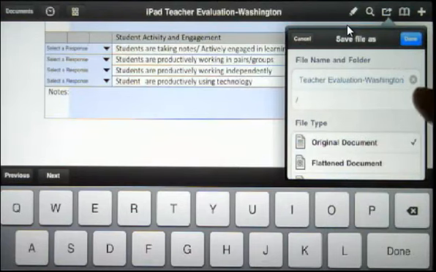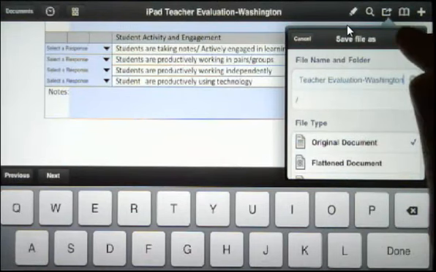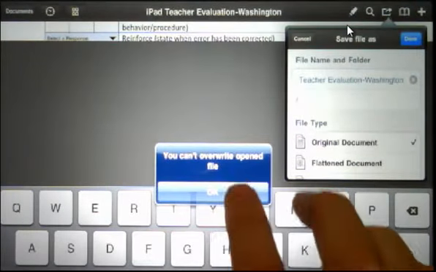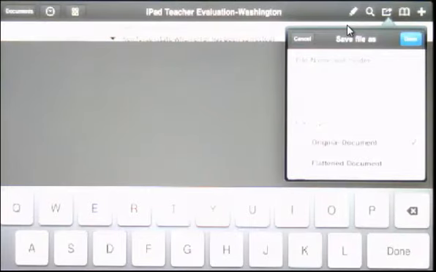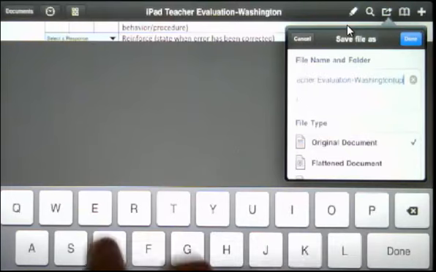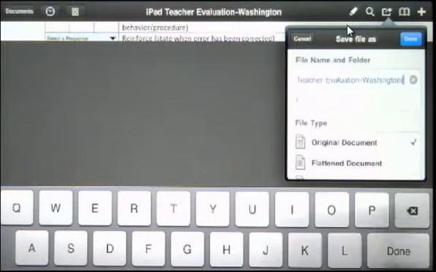Watch what happens when I try to do that. When I give it the original name, it says you can't overwrite the opened file. So I press OK. I know I can't do that. So I have to give it a different name. I'm going to call it something like Washington Updated. So this is the one where I've made changes and have updated this file.